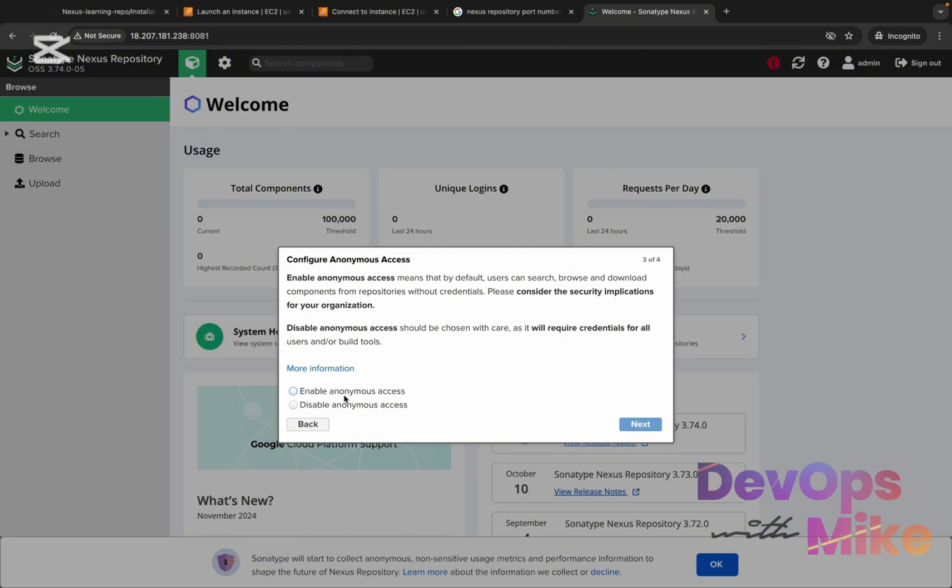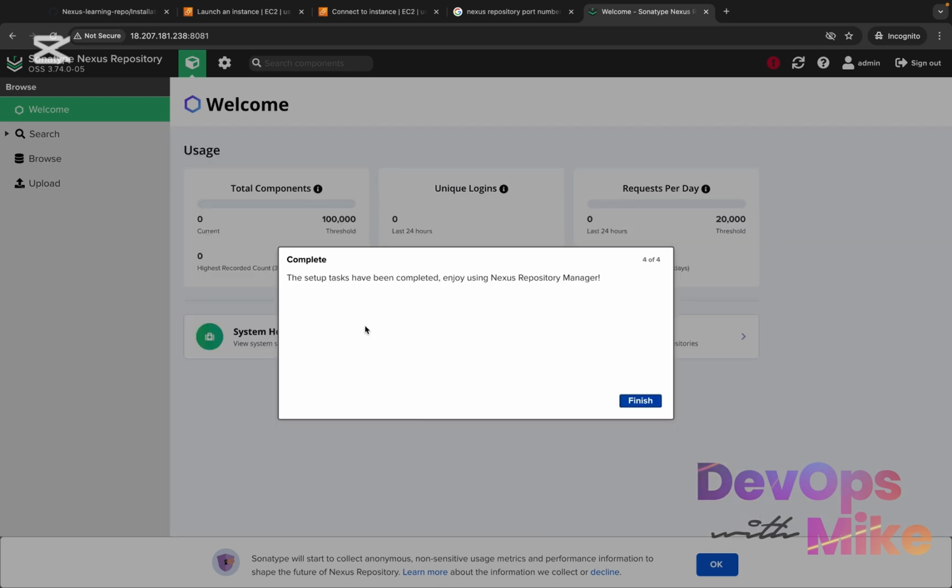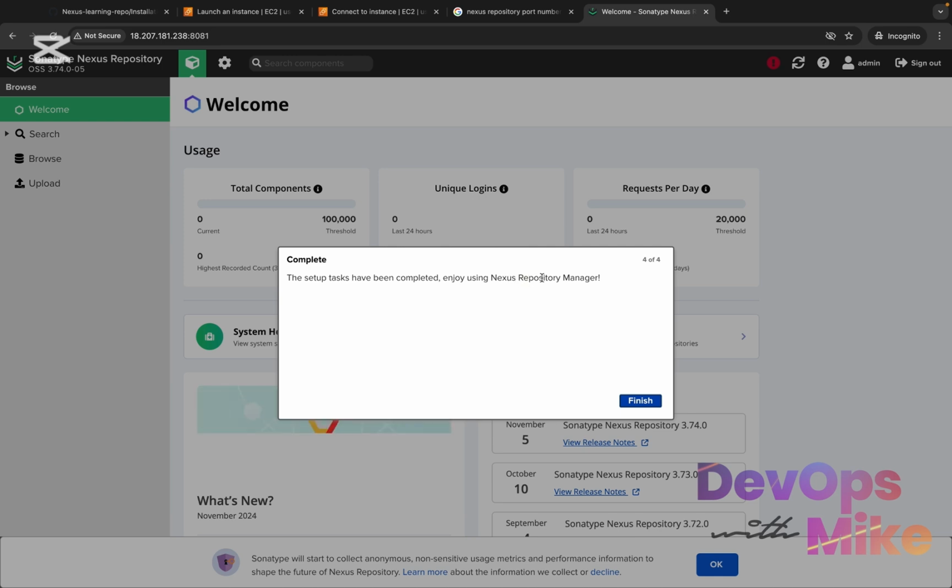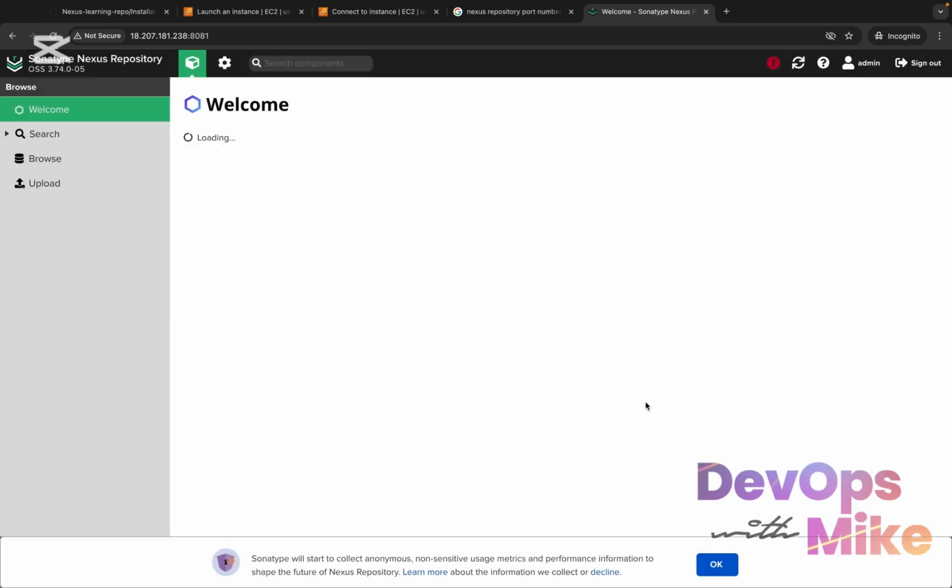When you select next, we don't want anyone to anonymously access our Nexus server. That's why we are going to select disable anonymous access, ensuring that no random individual will have access to our Nexus server. Once you disable anonymous access, you take next. And then the setup tasks have been completed. Enjoy using Nexus Repository Manager. Once you configure that, the last thing, you click on finish.